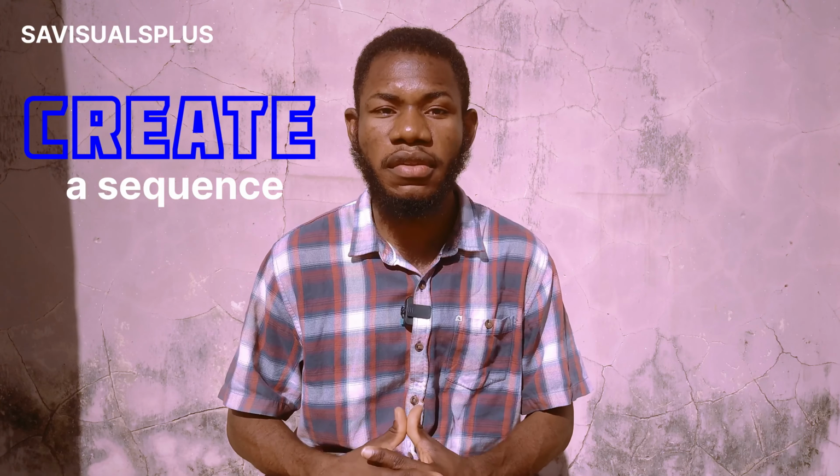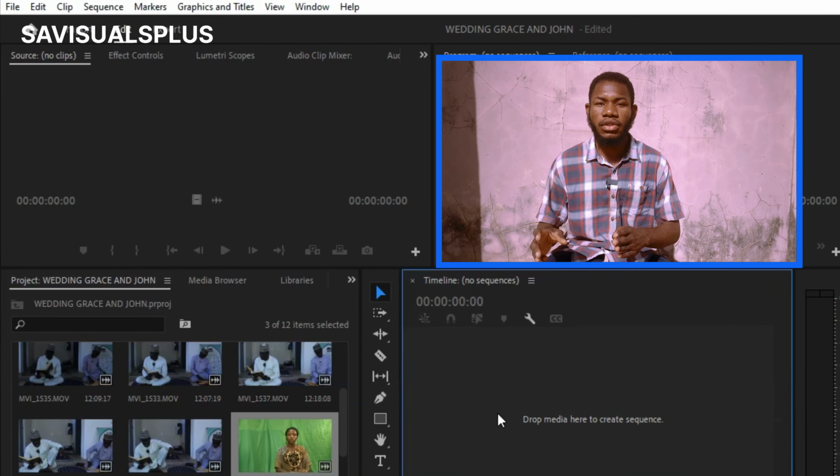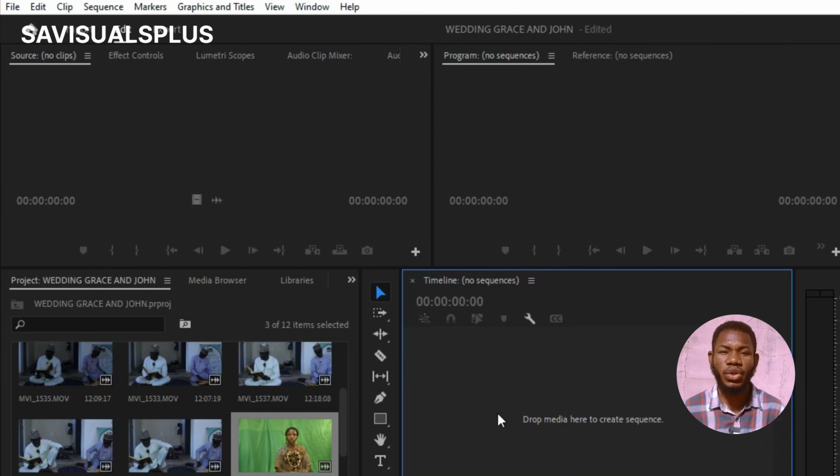So a sequence is actually a preparation, a kind of solid arrangement for your footage to align properly in rows in tracks as expected. Just like what you are looking at now, everything looks so blank. That is to say, it is still not ready for you to start doing your cuts.